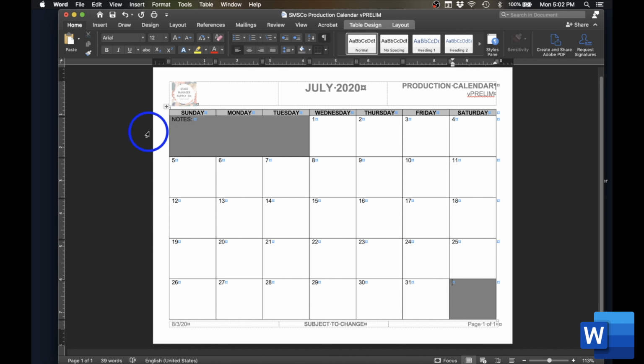Another pro tip is that if you would like to split a cell into 2, say for the 1st or 31st of a month, that may force you to create a week with only 1 day in it, you can totally accomplish this in Word tables.